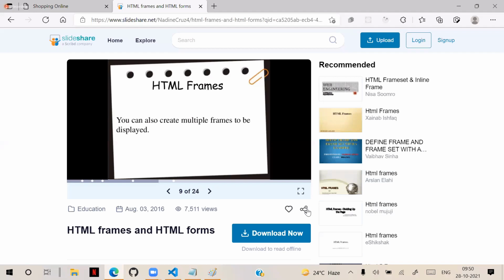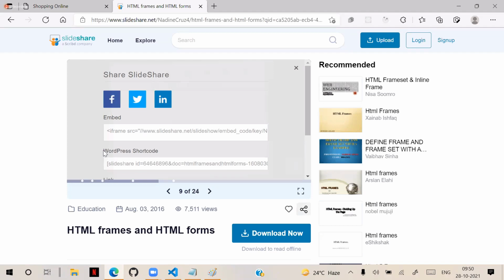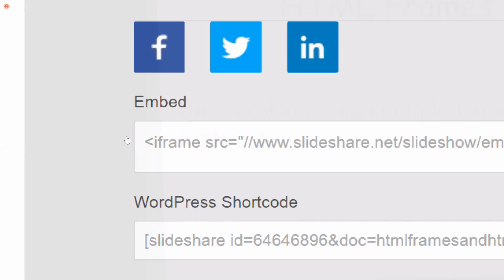You know the share button, right? So the share button is present. I click on the share button, and you can see they have given embed. Observe carefully, the embed code is given in an iframe. That means if you want to put this PowerPoint presentation in your page, you can directly copy that iframe code and paste it.